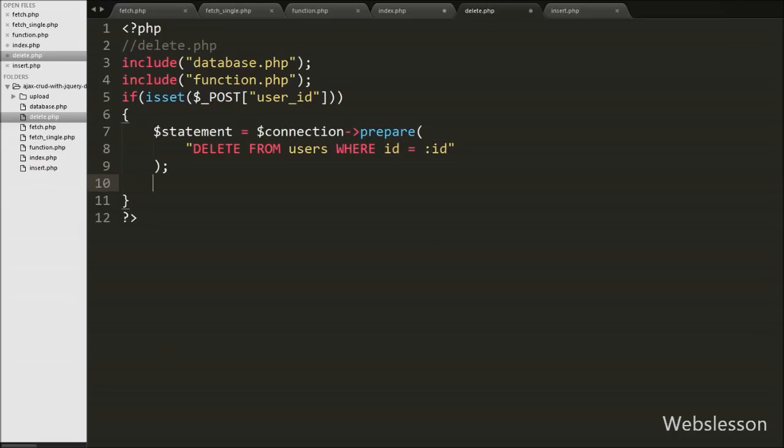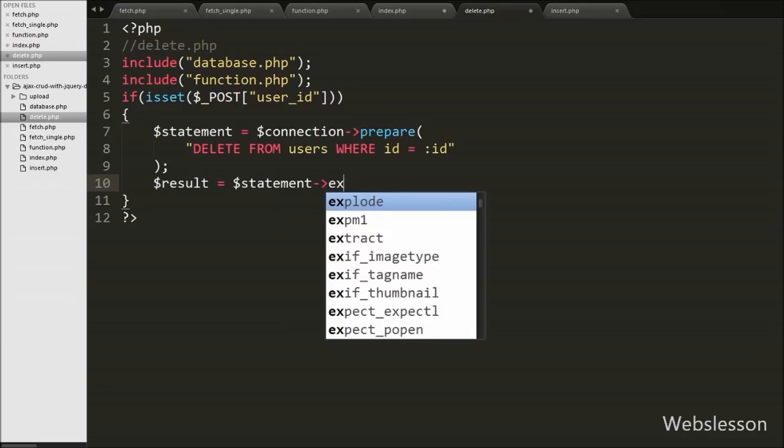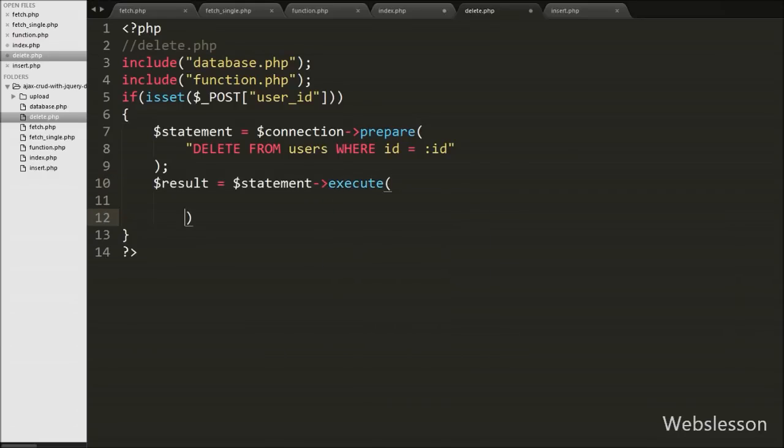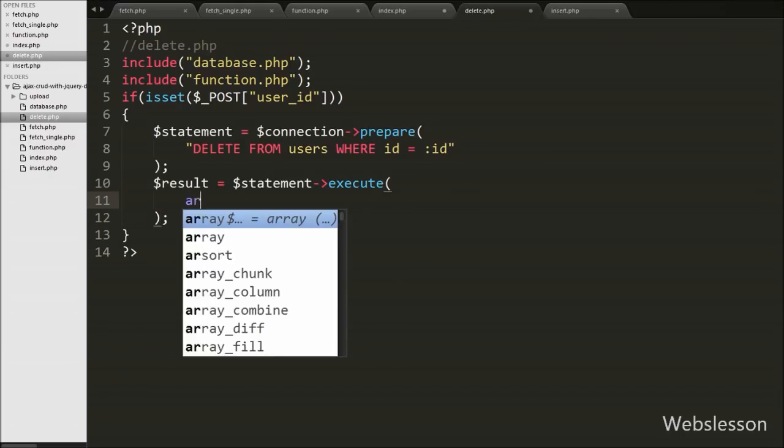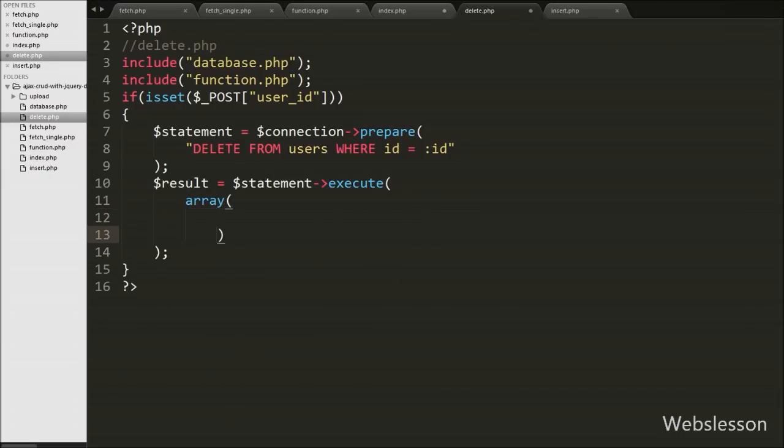Now we want to execute this prepared statement, so we have written the $result variable, which is equal to $statement with the execute method, and under this method we have written an array with key :id and value the $_POST["user_id"] variable. This method will execute the prepared statement with this array binding data, and the data will be deleted. Then after this we want to send data back to the Ajax request, so we have written an echo statement with a text message like "Data Deleted". This message will be displayed on the web page.